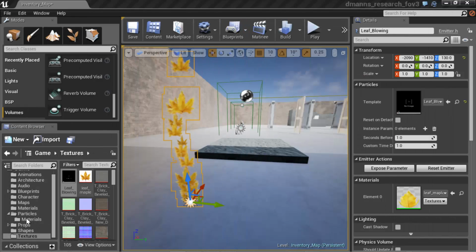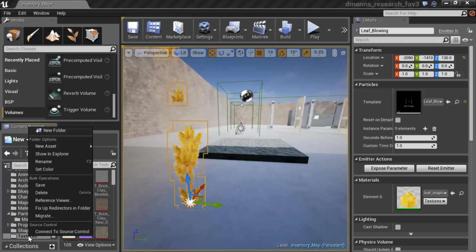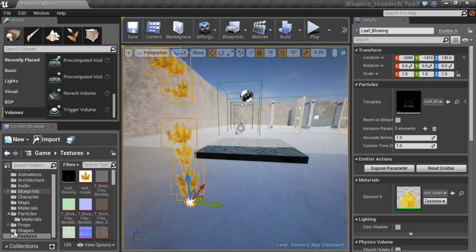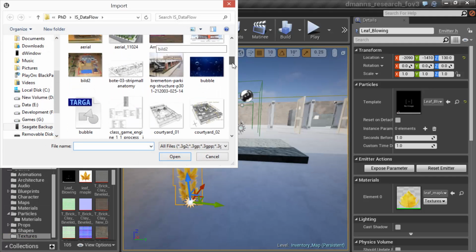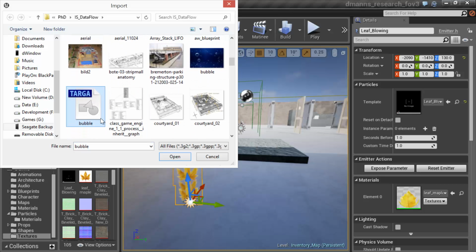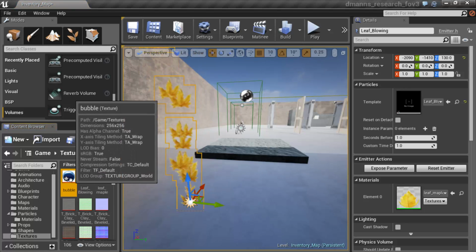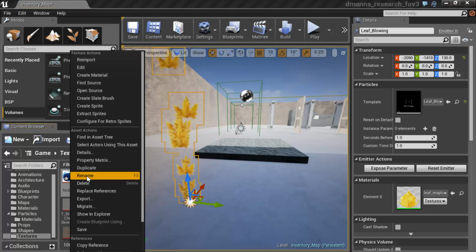Now I'm going to import the texture into Unreal. I'm going to import it into my textures folder. I'm going to click Import, and let's find our bubble Targa, which is right here. I'm going to say Open, and we're going to save.